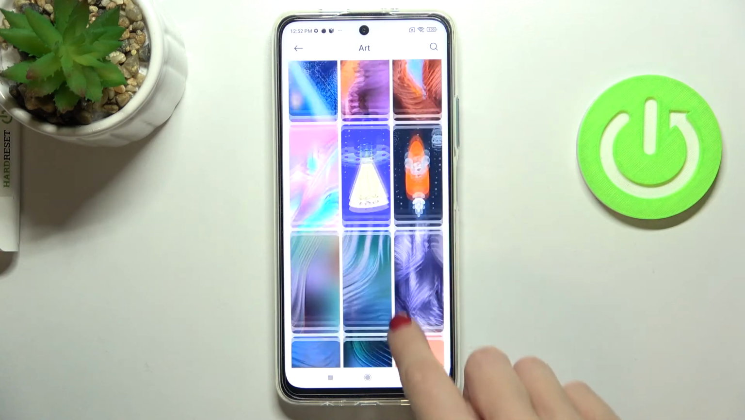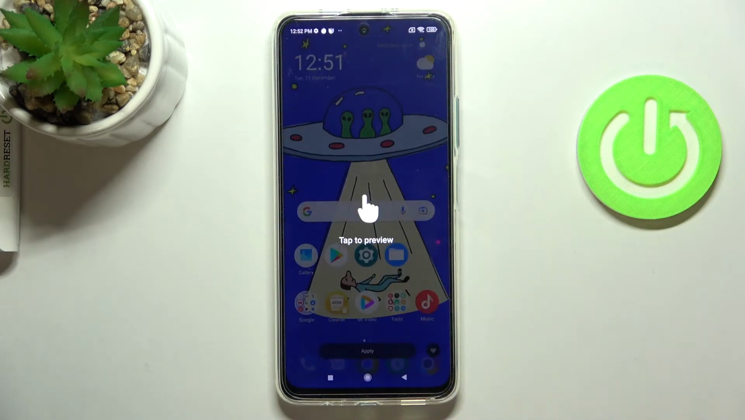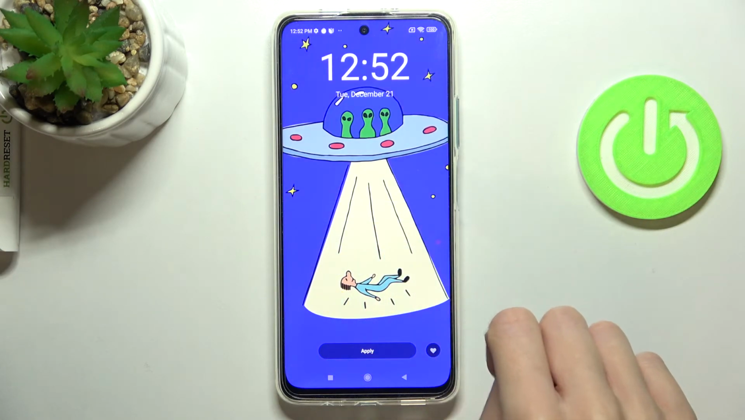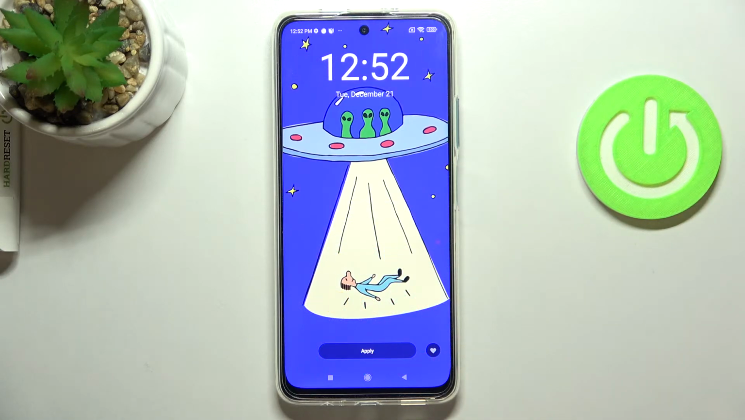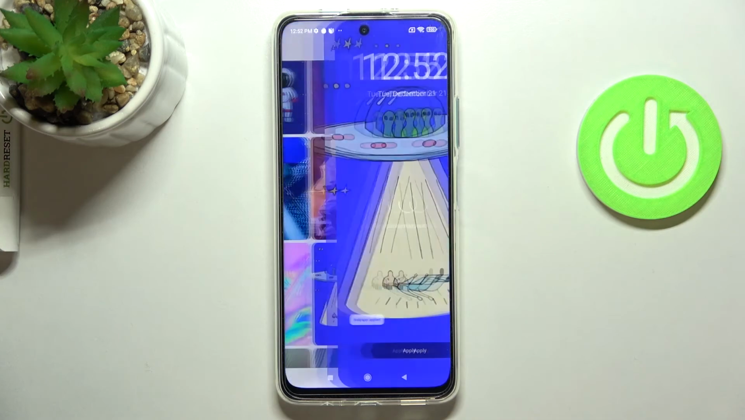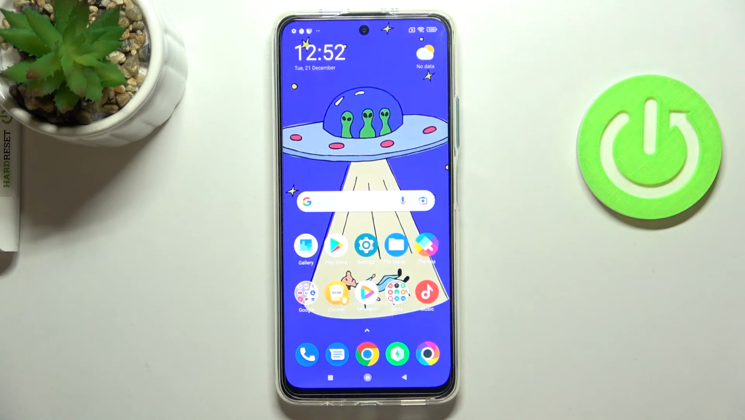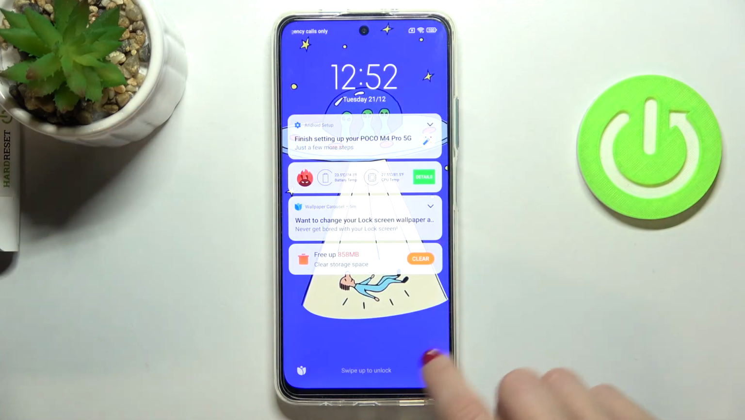Actually, we can pick, for example, this one. Just tap to preview. This is how it will look like on your lock and home screens. And if you'd like to apply it as your wallpaper, just pick apply. And then decide if it's to be on both lock and home screen or just one of them. I'll pick both. And that's it. As you can see, from now on, this brand new wallpaper is covering both your home and lock screens.